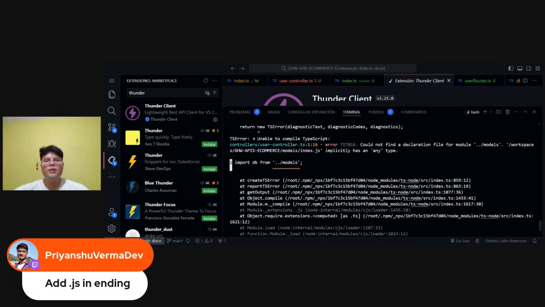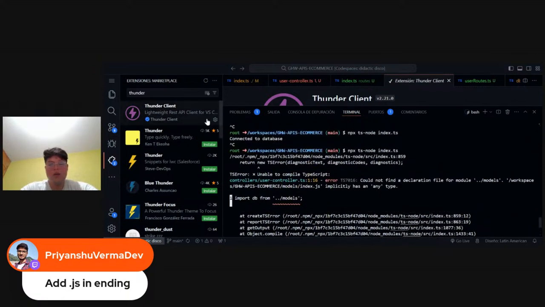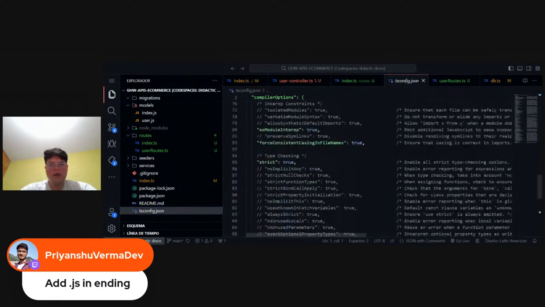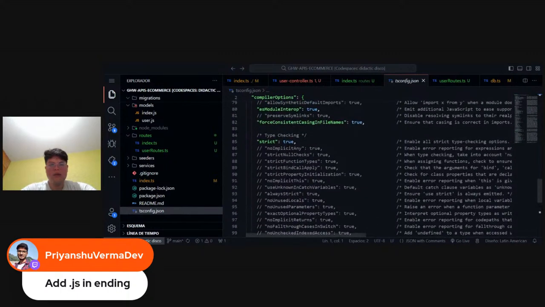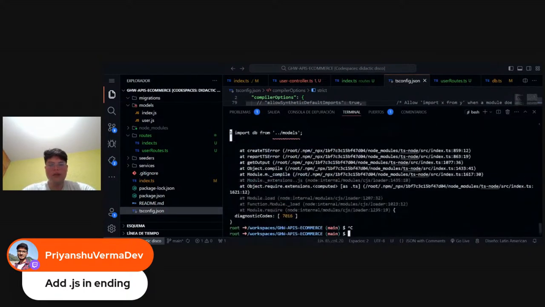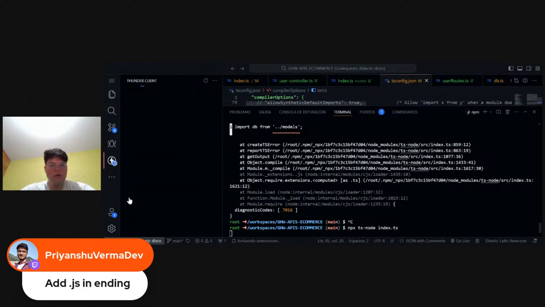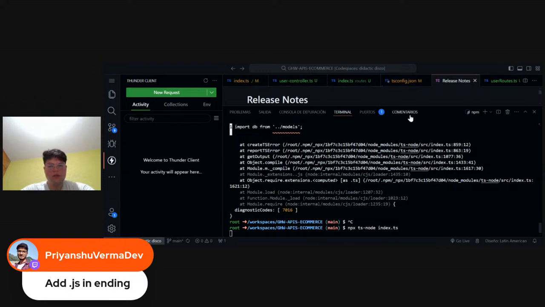Okay, so it is the same problem because we're having a TS error. So I think we can just handle this problem by going to tsconfig and trying to change the compiler option strict to false and run this again. Let me take a look into this and let's see if this is actually a problem. And still loading. While it loads, I'm going to open our Thunder Client so we can take a look into this.